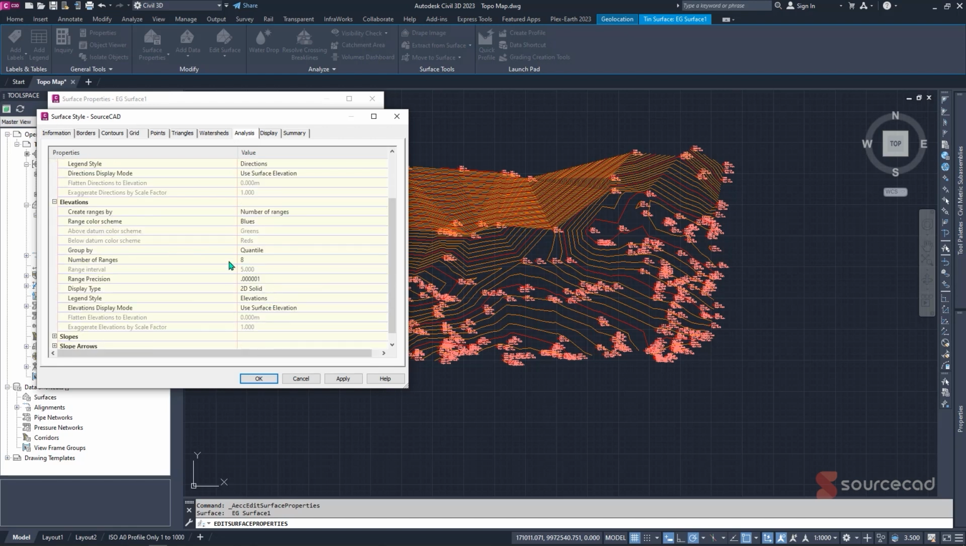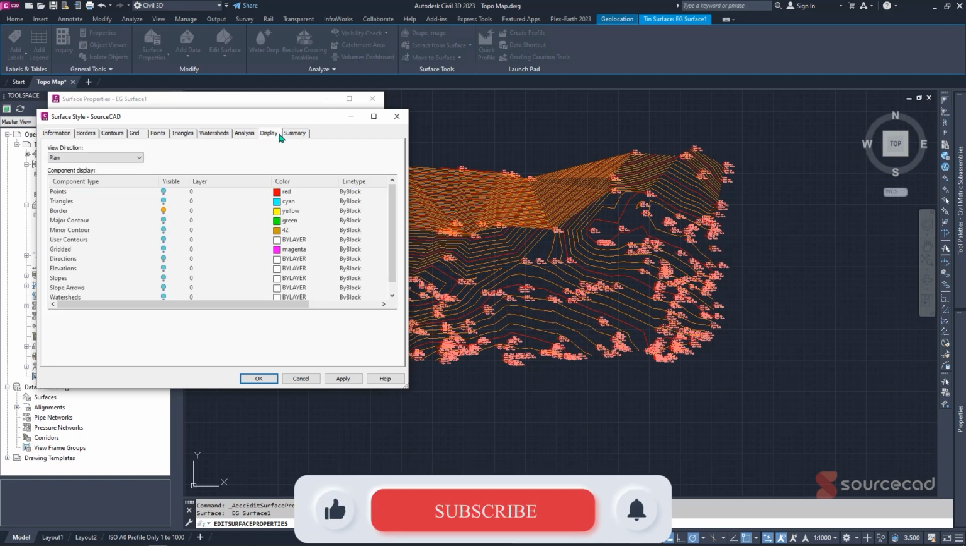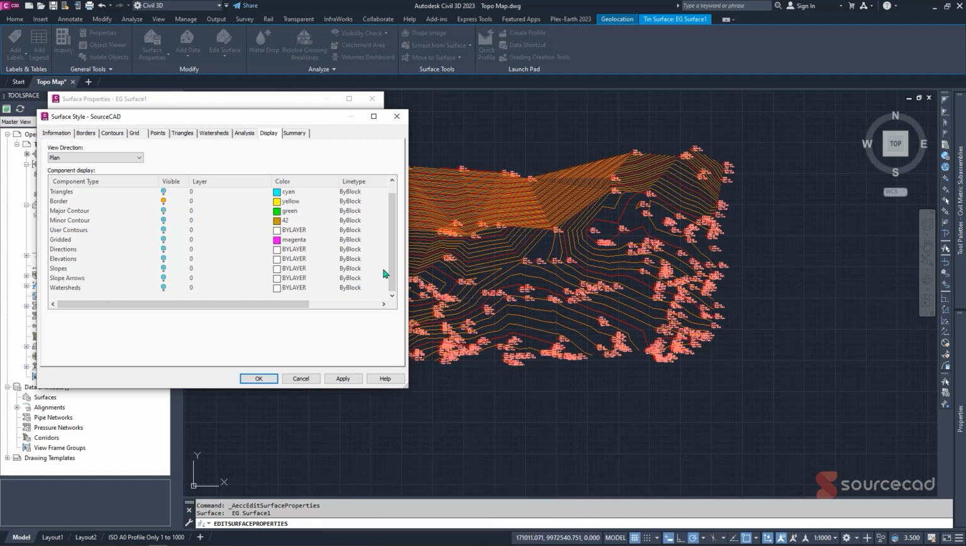And also the elevations, you can change from here. If you want to show your elevations either in 2D or in 3D, you can change from here, as well as the slope arrows. And also the display, the items that you want them to be displayed, and the color. So let's say the major contours, you can show them, so let's turn this on, the major and the minor, and then you can change the color from here.